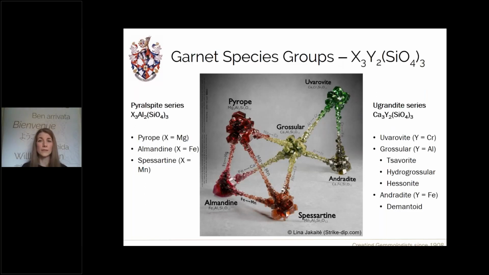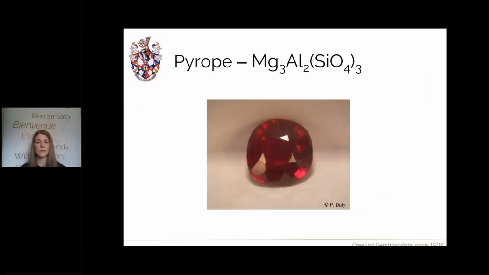So our pyrospite series is a lot more red and orange in coloration, whereas our eugrandite series has a lot more green and yellow and brownish green. There is some orange in there too, and you'll see it in just a moment. But let's look at our species groups in a bit more detail in our isomorphous series.